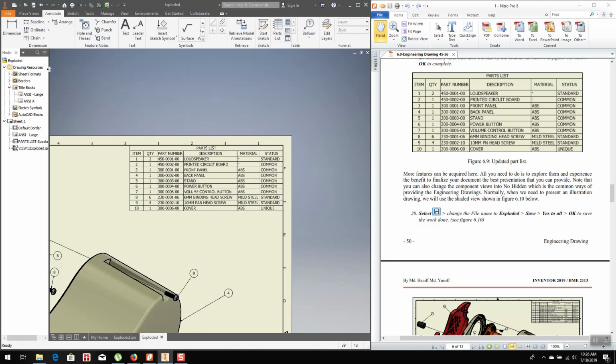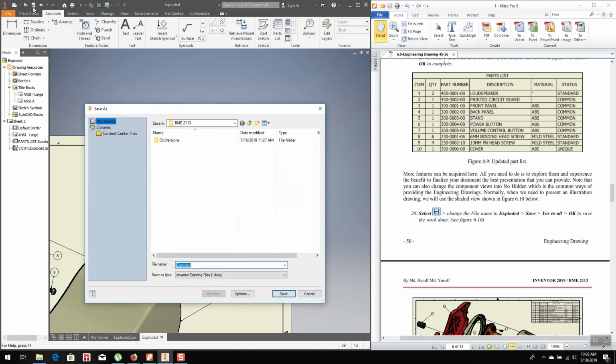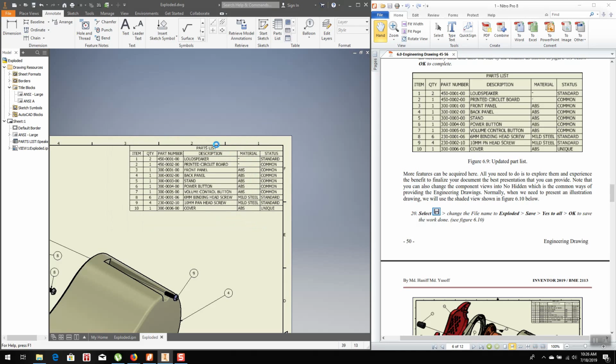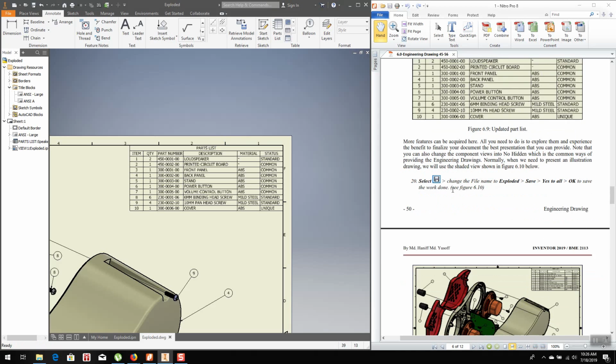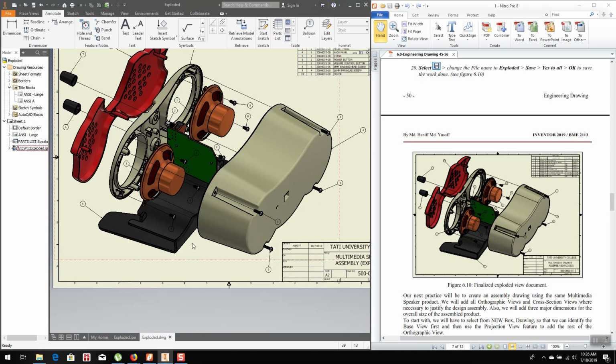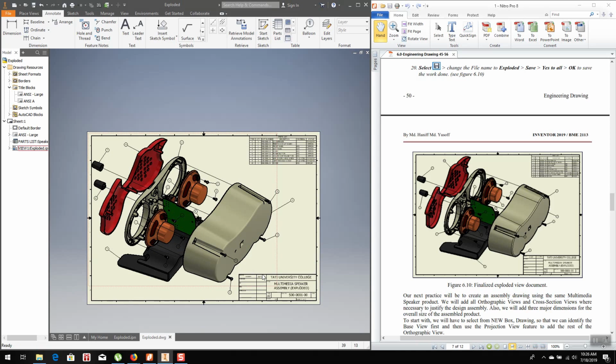Alright, so maybe we can save this. So click save. Alright, tukar dia. Okay, exploded, save. Yes to all. Okay, so practically you have saved this exploded drawing seperti tertera dalam 6.1 finalize exploded view document.